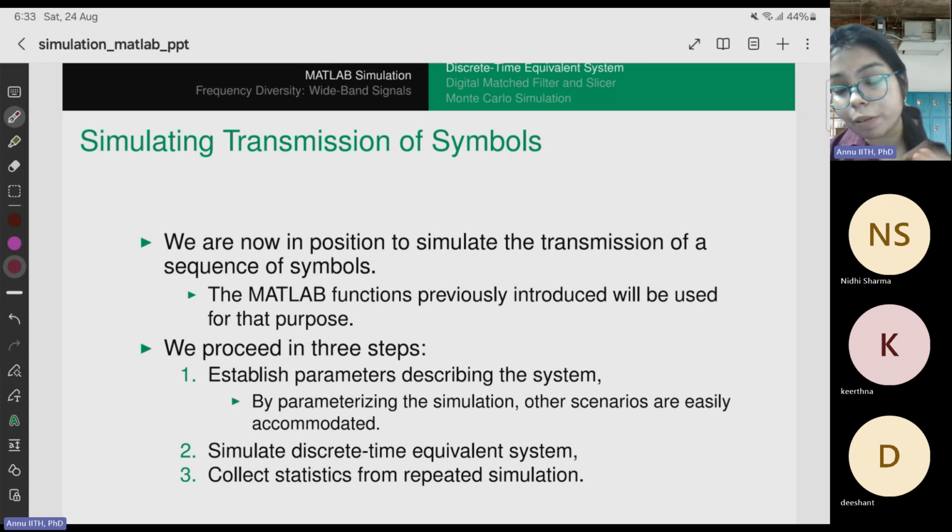Now only one symbol will not come. A sequence of symbols will come. Then only you will transmit the message, because if the message is huge, you are dividing it into symbols. At one time, one symbol will go, then at the other time, another symbol will go, and it's a time sequence. Now the MATLAB functions previously introduced will be used for that purpose.